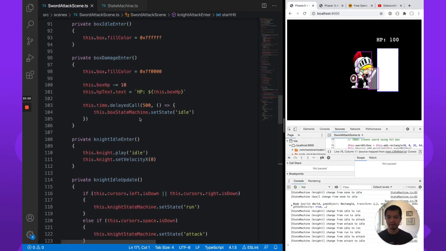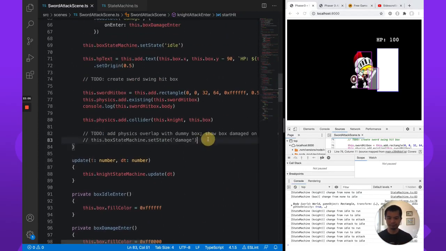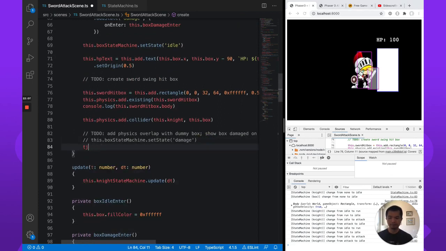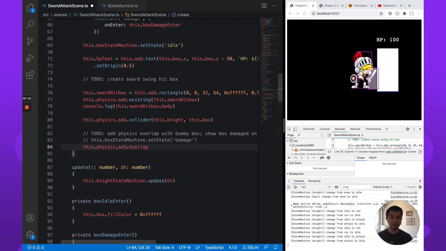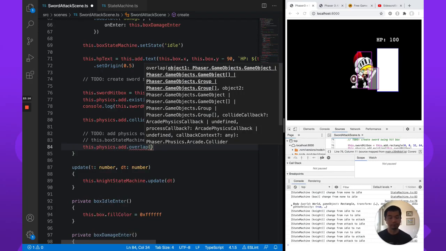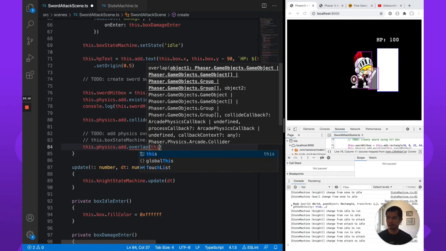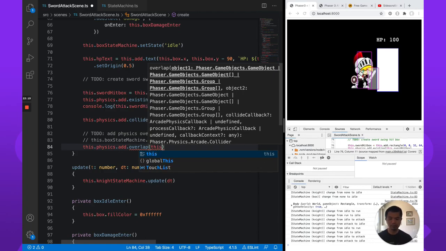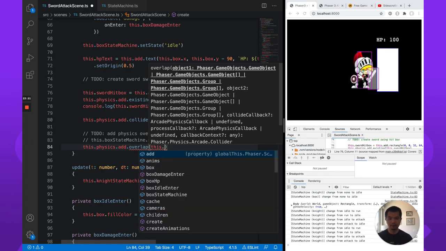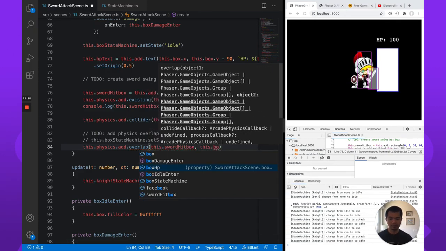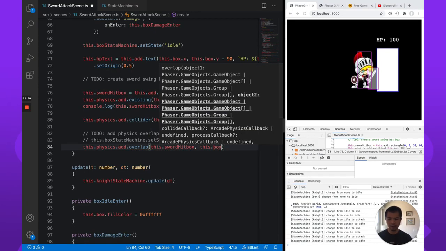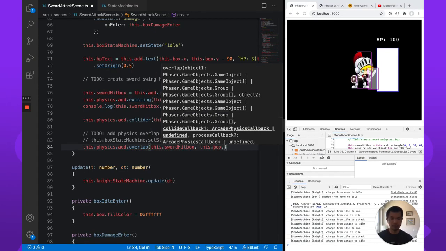So to do that, let's add this overlap up here. this.physics.add. We're going to use overlap instead of collider. For your game, it may be different, but for this example, overlap works just fine. So we're going to overlap, the order could matter, but let's just say our hitbox and then our box. And we're going to have to handle the collision, right? That's the collide callback, and then the process callback.